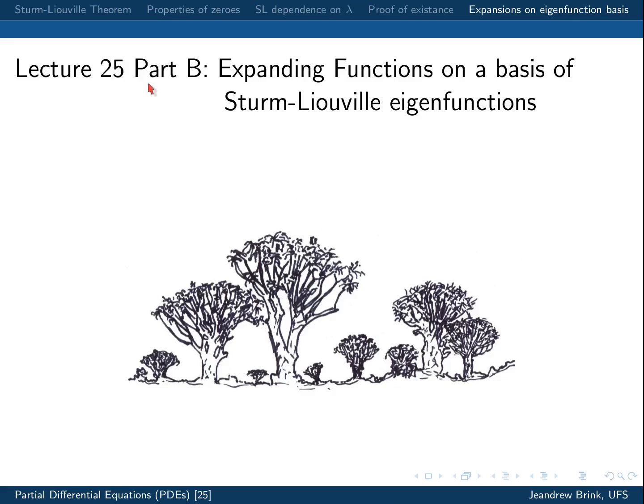Welcome to Lecture 25, Part B. During this lecture, we'll be looking at ways of practically using the eigenfunctions we've shown to exist and to have a certain number of zeros, to expand functions on them, or to expand any function on them.